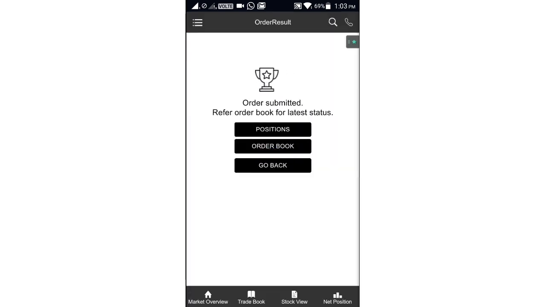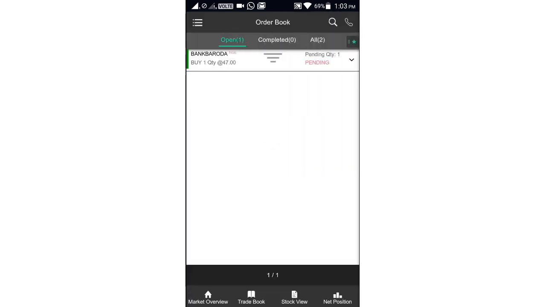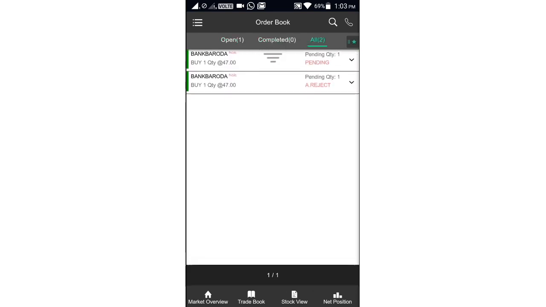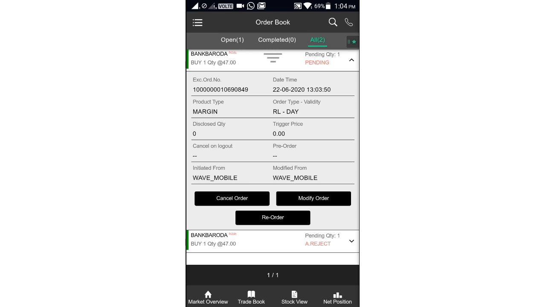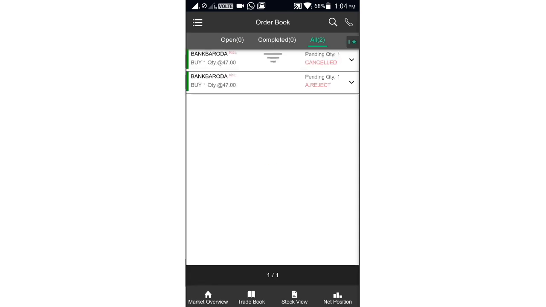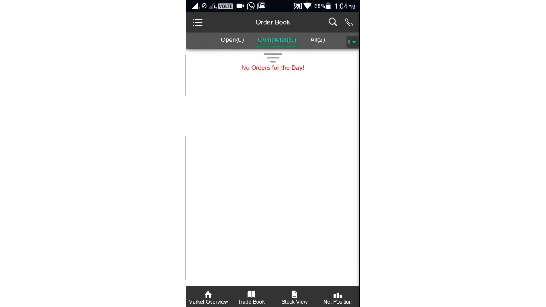This order, we can see here, goes to the order book, and this is the order I have entered. It is still pending because I have entered a limit order. We can modify it from here, or we can cancel it from here. So I am cancelling it from here. This is the way you can place an order. Okay friends, here we can see this is cancelled.